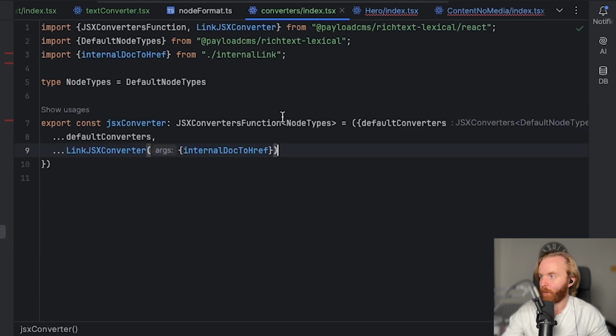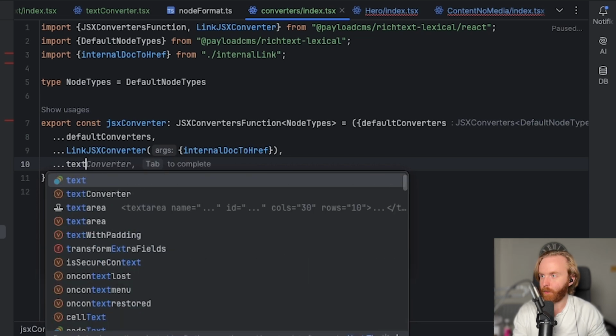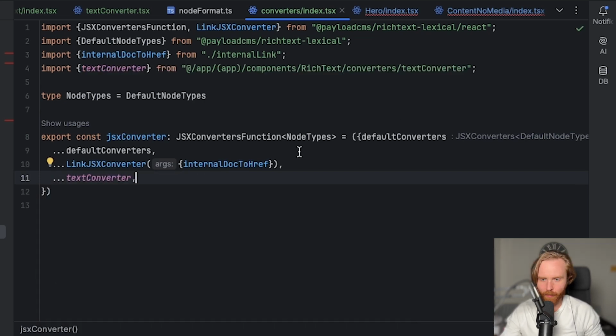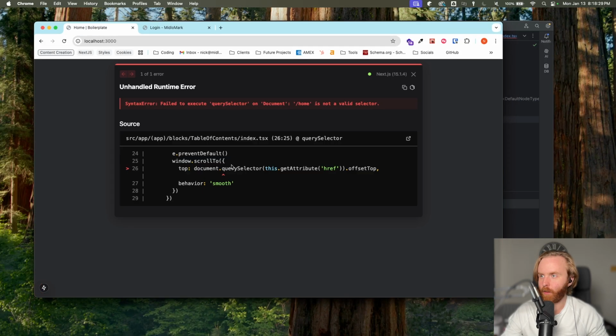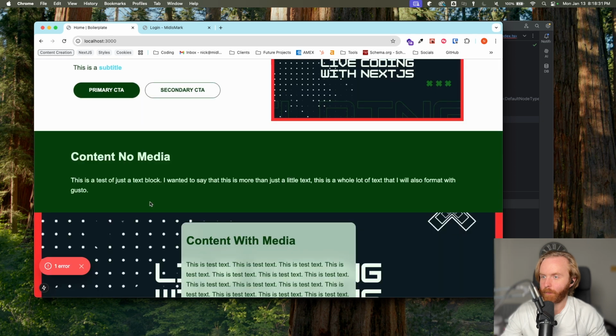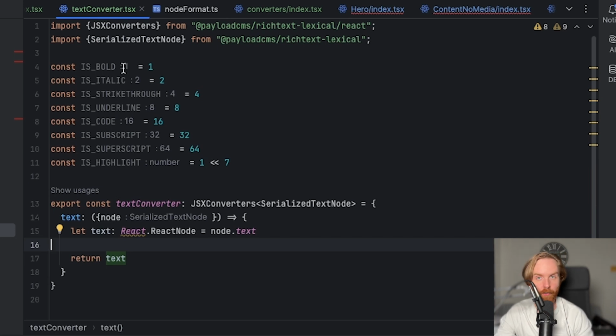But if I were to go over to our JSX converter and add our text converter, I think it's just going to strip all of my formatting. Yeah, so you can see that, oh, the link's still there. Home is not a valid selector. Okay. So I need to fix when this says home to just be the home page. But either way, all of our formatting is gone. So if you do this, you need to make sure that you specify what you want for each of these different formats.